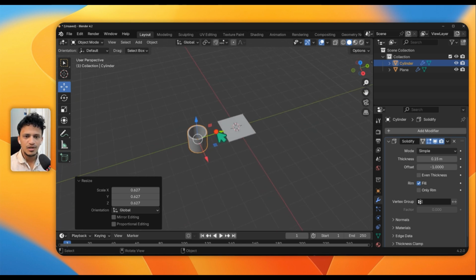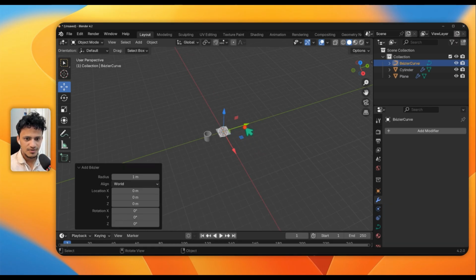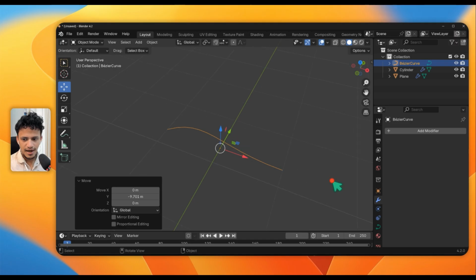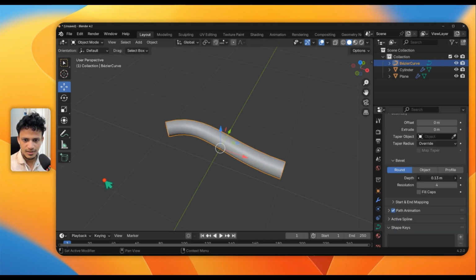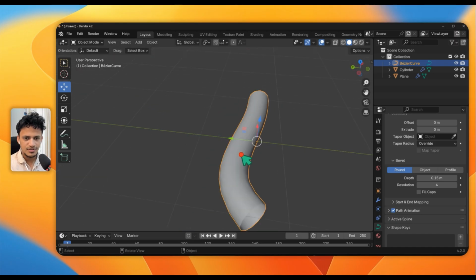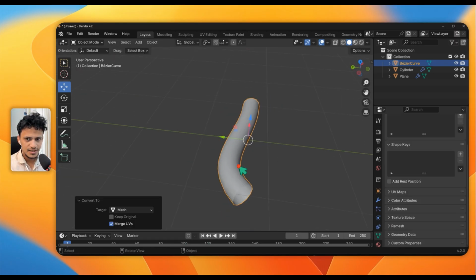Now let's try to create a vessel, a blood vessel with a cross section associated with that. Shift A curve, Bezier curve. So I'll simply add some thickness by going to data, geometry, increase depth. Let's convert this into a mesh object, convert mesh.